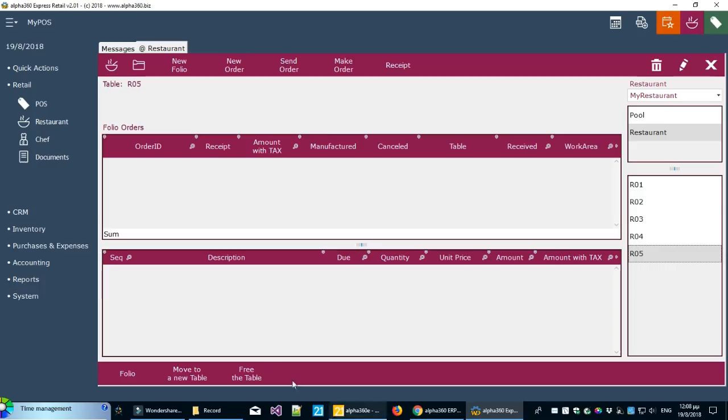So let's say we are opening, it's the first hour at our restaurant, and somebody comes to the restaurant at table R01. This is the one that has been selected. See that there is no data here. The first thing we do is we open a folio. A folio is a general representation of a customer and a table. But it is more than that. We will see it in a minute.